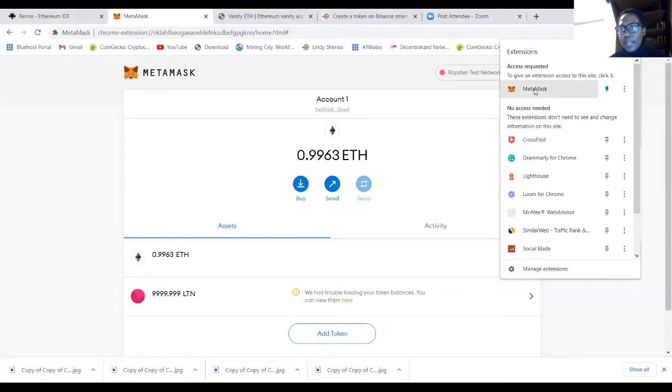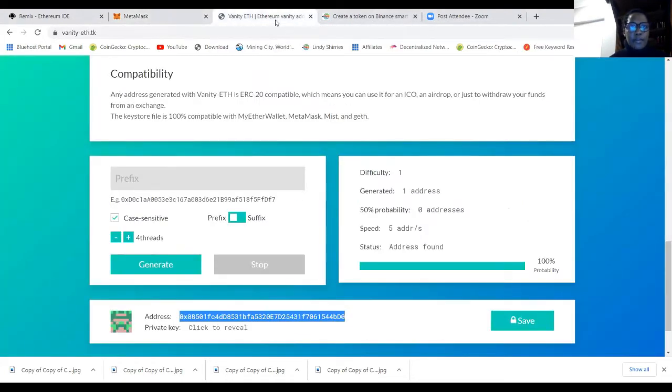And then you'll see MetaMask. So I do have a video showing you how to exactly get the Chrome extension for MetaMask. So you can follow that video, but then I'll show you quickly how to do it. And then you will need Vanity Ethereum. This is to generate your wallet address, so that you can test if you can actually send coin to another person.